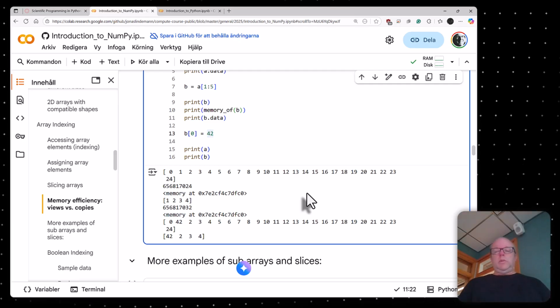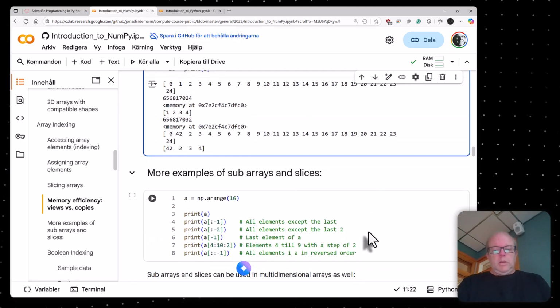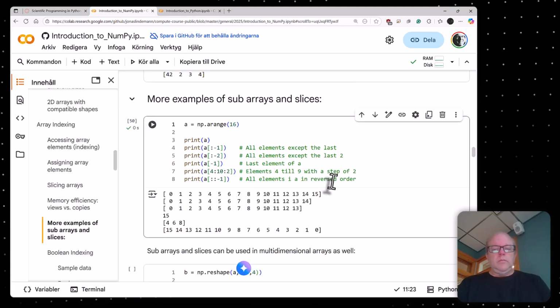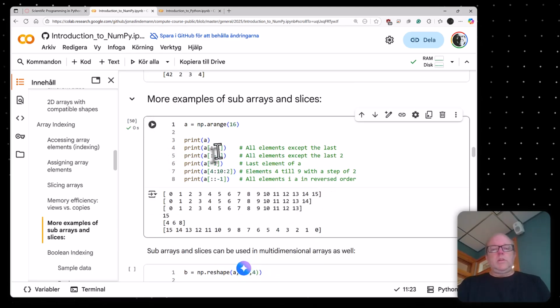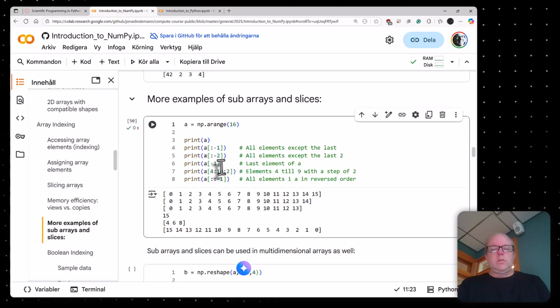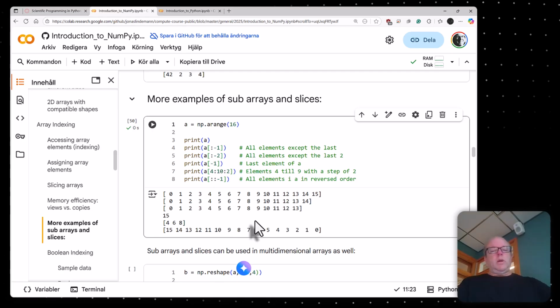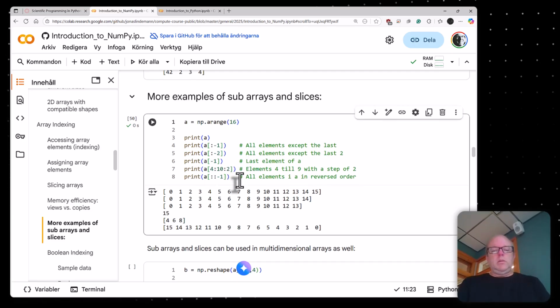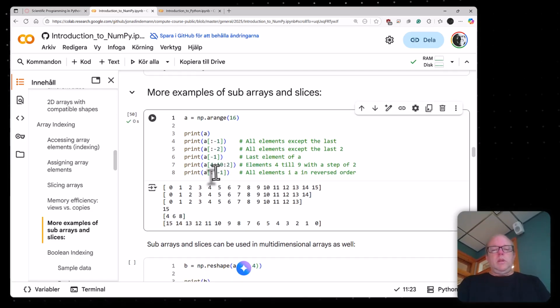Here are some examples. Here are all except for the last, the second last. You can also use -1, just like for a list, and then you get the last element of A. You can have a step part here as well. And you can reverse it by using -1 as a step size, and you get the reverse of the elements.